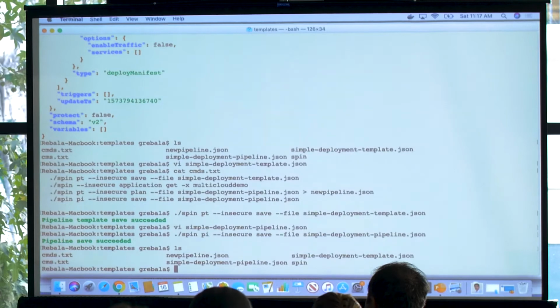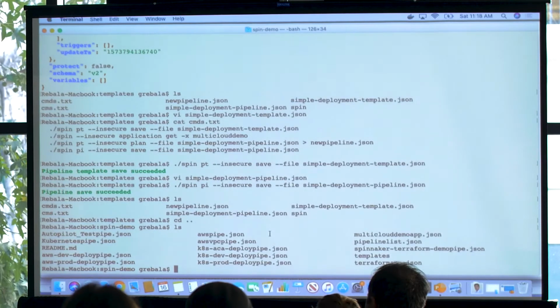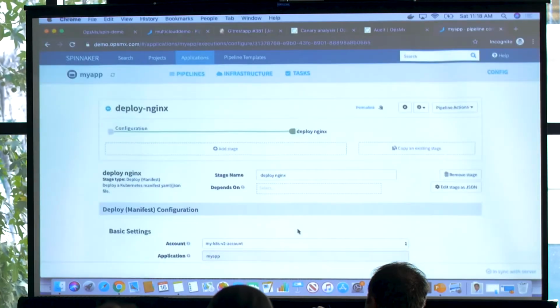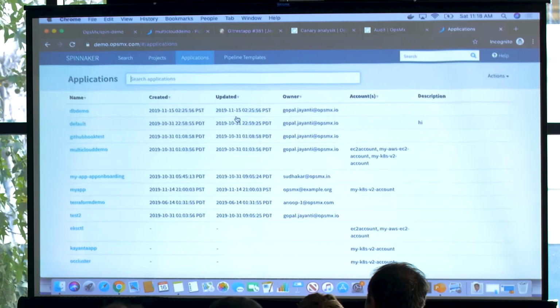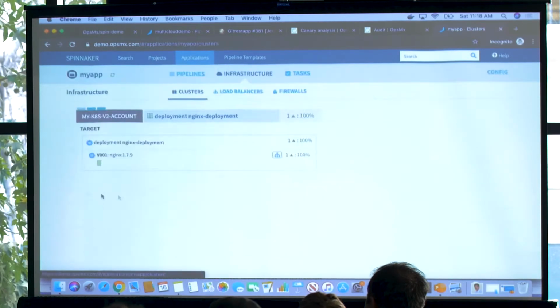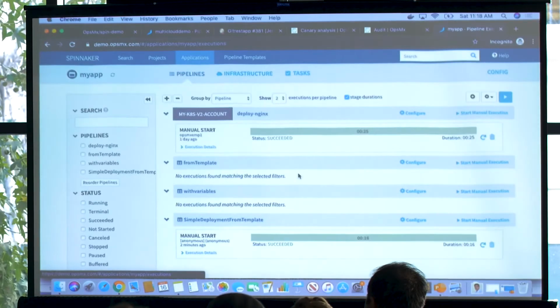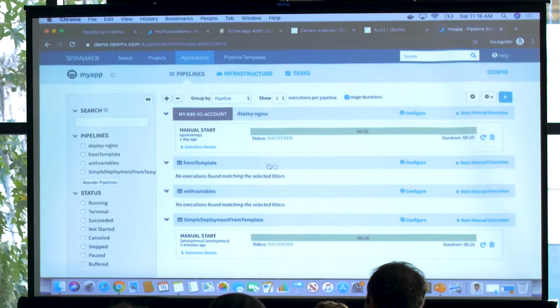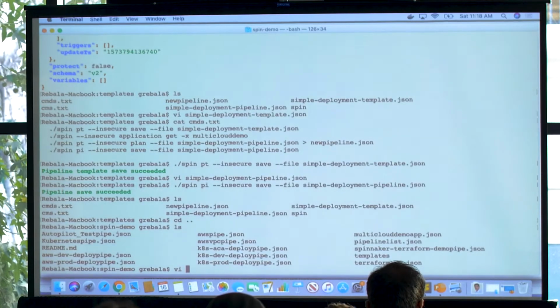Let's say, yeah. So here I have my repository. All the pipelines and applications that I see in this Spinnaker deployment are all synced with my Git. Right. So let's say I'm looking at a pipeline here in the deploy Nginx. I want to add some description to it. Right. And so I could go open that.